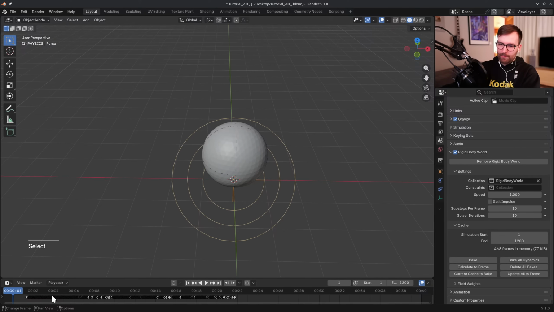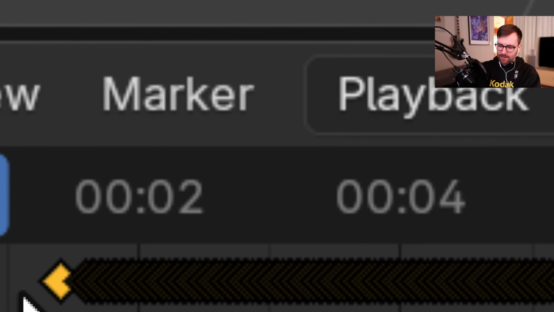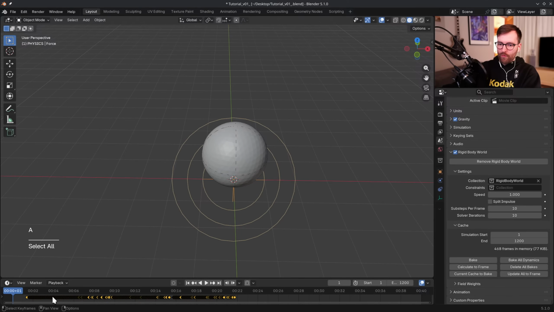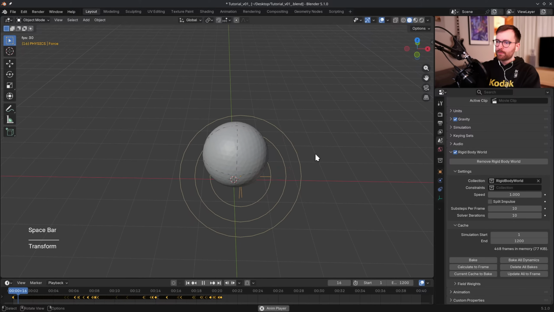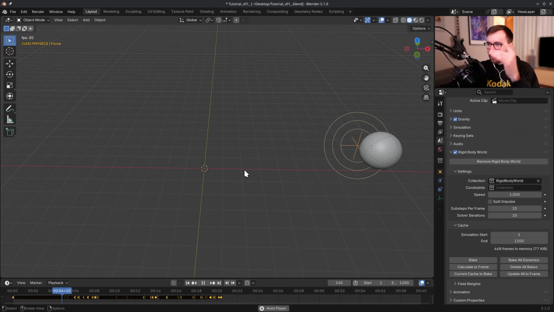So select the force field and press A to select all the keyframes. And then let me just zoom in here. You have the keyframes selected when they change color like this. So here you can see they are not selected, and now they are selected. And now if you press G, you can move them to the beginning, like this. And then left click to confirm. So now when you press play, we are starting right away. We don't waste precious render time on a ball that is just standing still.